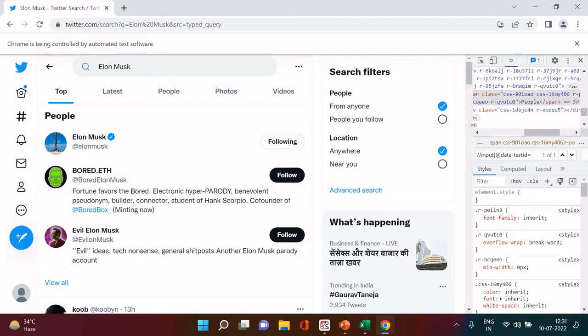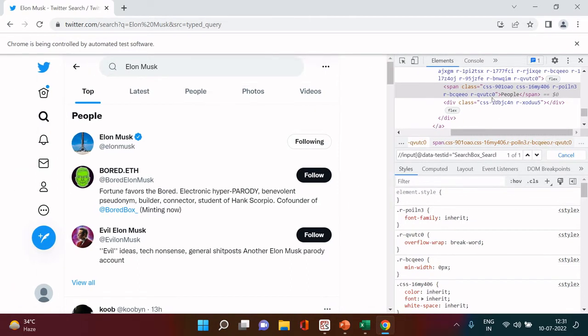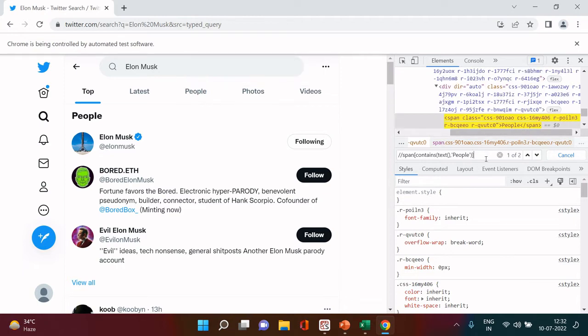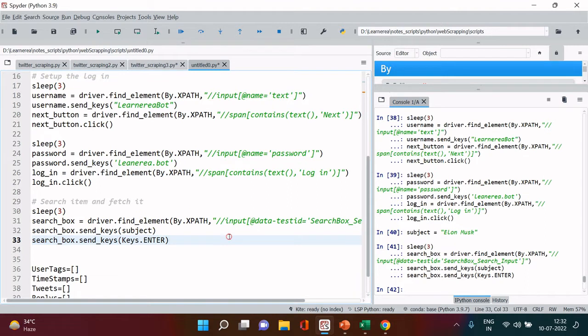So when you do so and come right over here, what you see is people. You see over here. So here in the span tag, we have this particular text. So we can try this. All right, so let's just try. Here I'm just going to say span, and in that I will use the function called contains, and inside that what it should contain is people. Let's just see if it is holding that. Yeah, it just picked that item. Okay, so this is going to work.